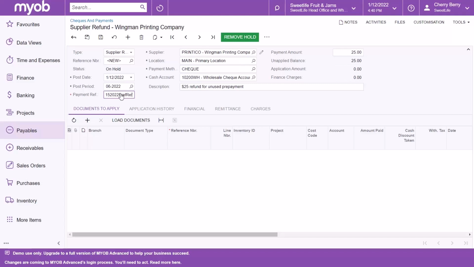On the Documents to Apply tab, add a new row. In the Documents Type field, select Prepayment, then select the correct reference number, and save the supplier refund document.